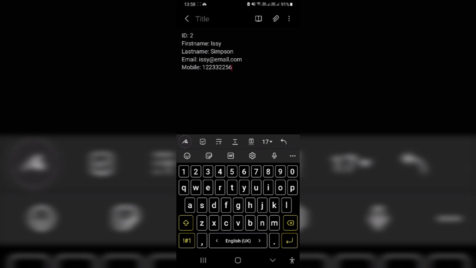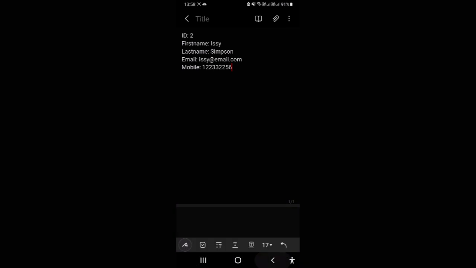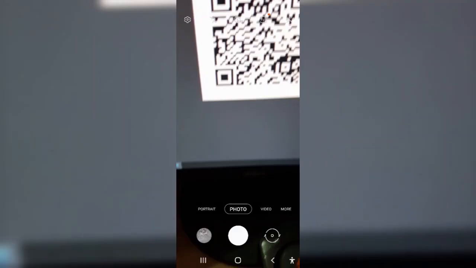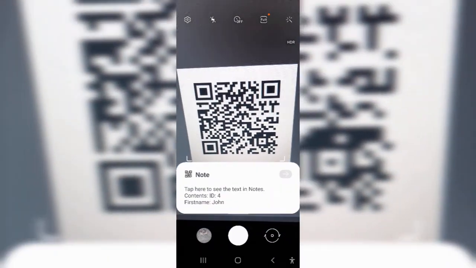So let's scan the other one. Let's scan John. This is John, and let's remove this. So let's go back. Let's scan John. Cool. So here we have John Hurt, email John, and phone number, just like that.